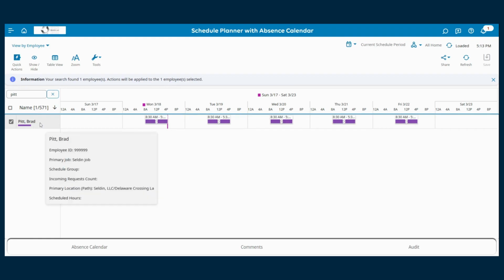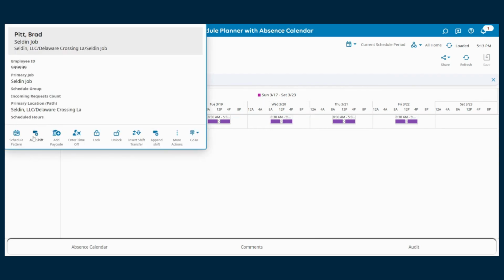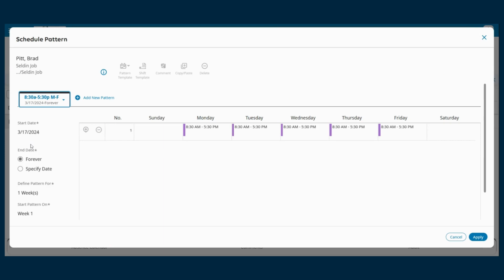So here, if we take a look at Brad's schedule, we can see that Brad is scheduled from 8:30 to 5:30. He's also going to be taking a lunch break between 12:30 and 1:30 daily. Now, for this example, Brad's schedule is going on forever. We can go in and edit how long we want that schedule to last.